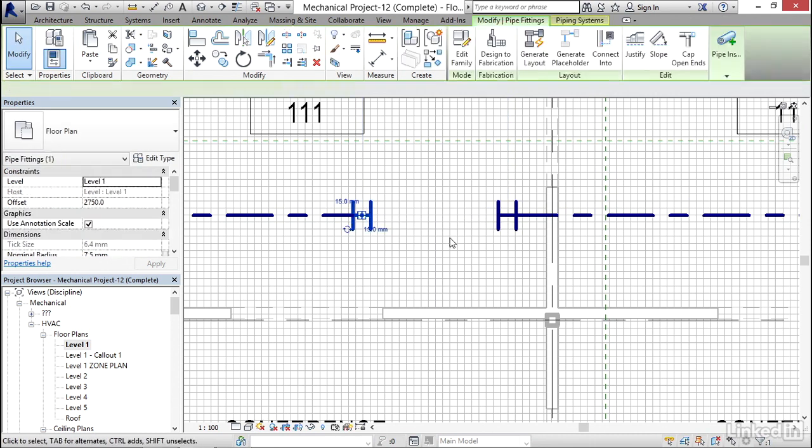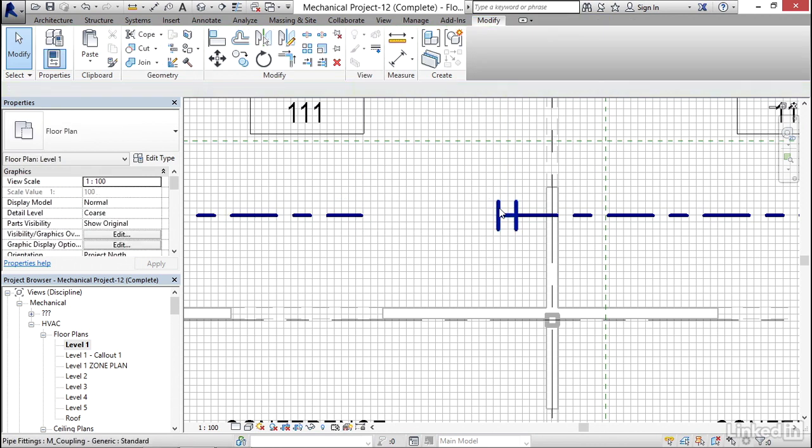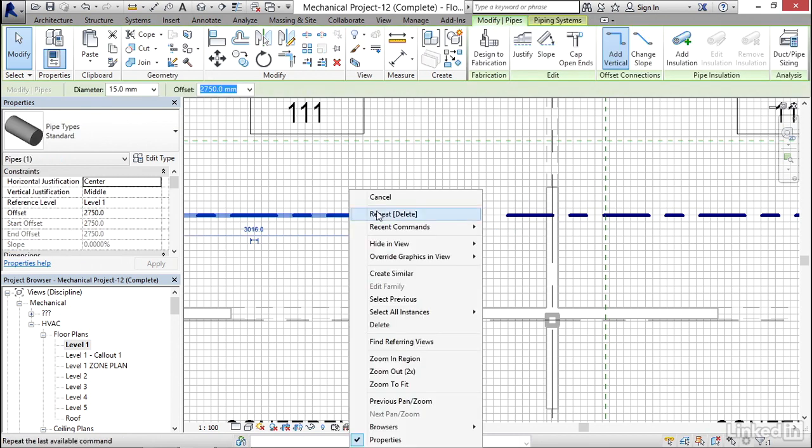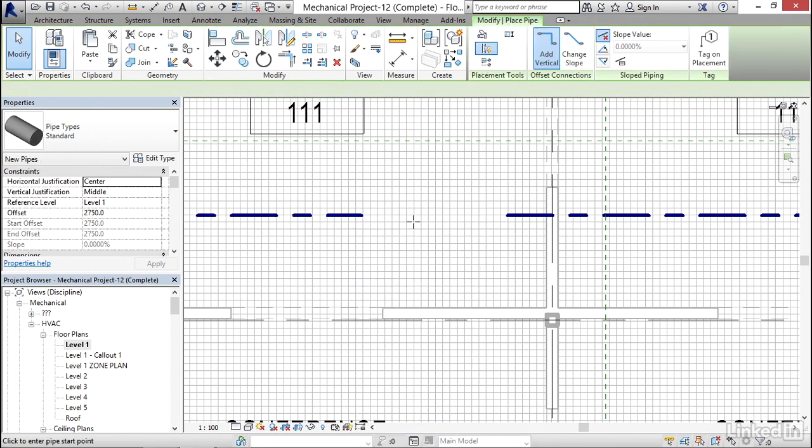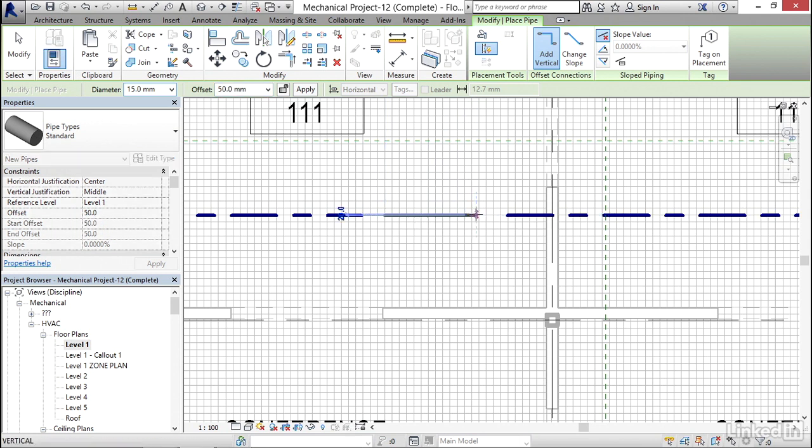Obviously, we don't need these pipe fittings, so I'm going to select that and delete it. I'm going to select that and delete it. What I like is, if I select this pipe now, right-click, create similar, and I'm going to give this an offset of 50 millimeters. I'm just going to align my pipe right from here to here.